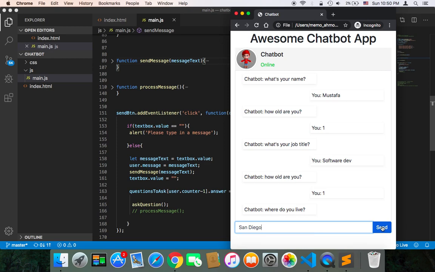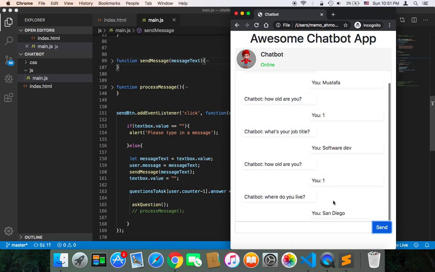If I send this message, look what's going to happen. What's going to happen is that I will not be able to see it. I will have to scroll. As you can see, only if I scroll, I will be able to see this message. And we don't want that. We want to automatically and programmatically go to the last message, scroll to the last message.